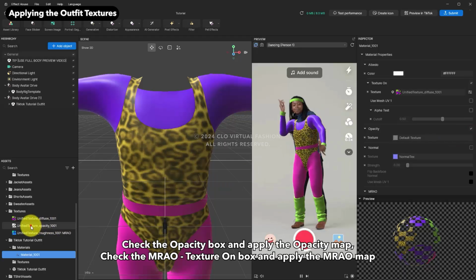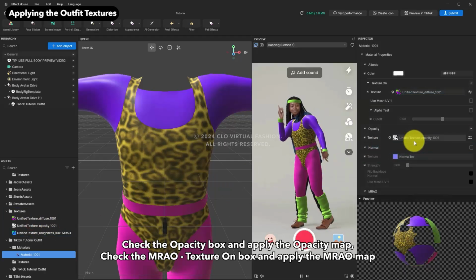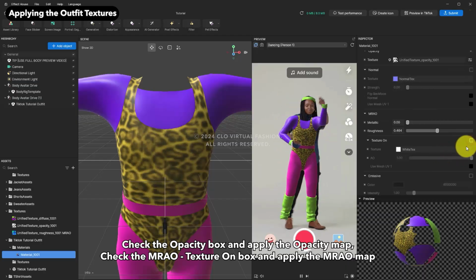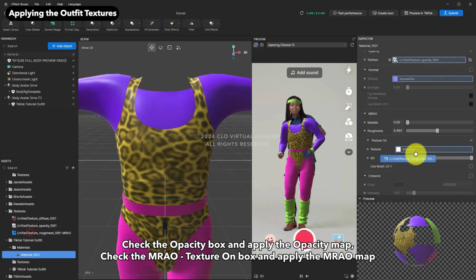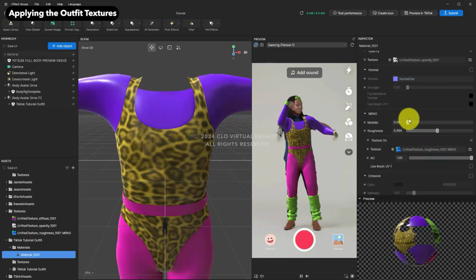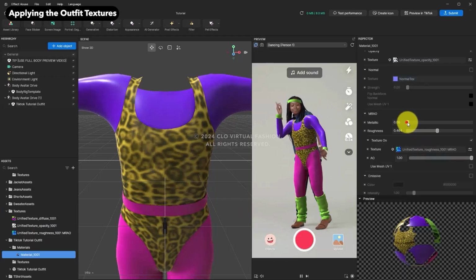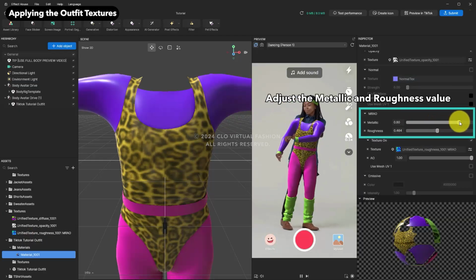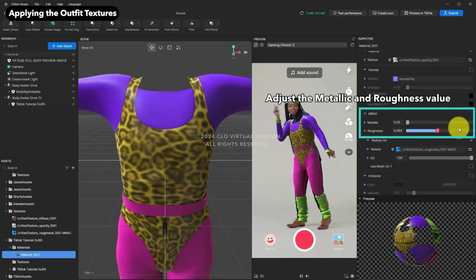Similarly, check the opacity box and apply the imported opacity map. Activate Texture On for the MRAO map and apply the imported texture. If the texture is metallic, adjust the metallic value to get the desired effect. You can also adjust the roughness value.